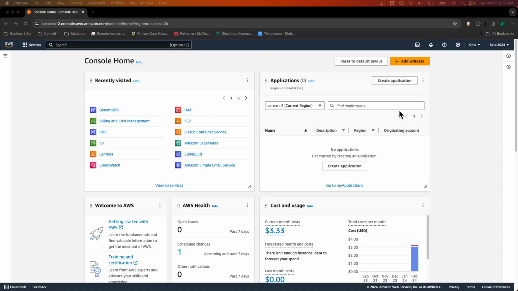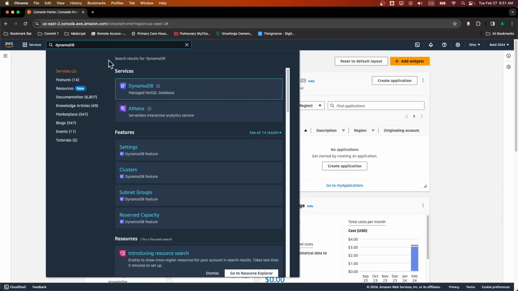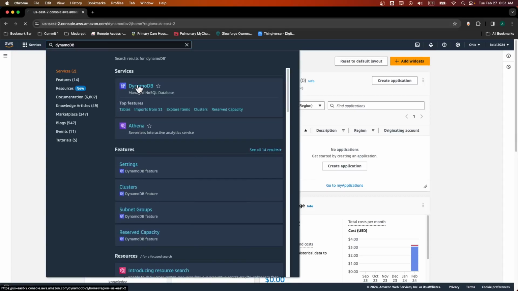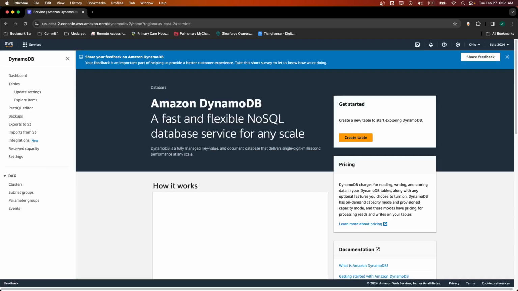Today we're going to be looking into setting up DynamoDB database tables using both the UI and the command line. So I just logged into my AWS console, and if I look for DynamoDB, it's a NoSQL database.